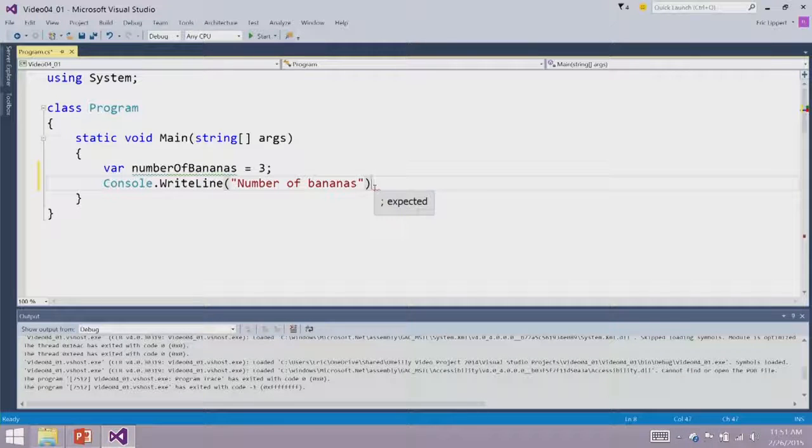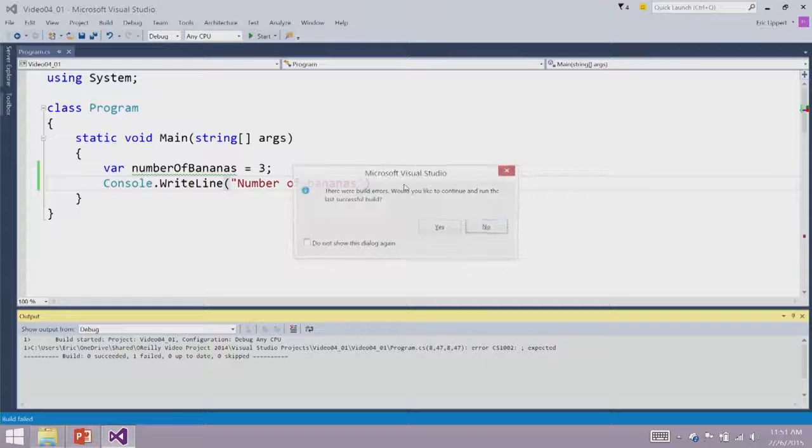Now, the difference between the green and the red squiggly underline is, the green squiggly underline is, I'm warning you something looks weird here. The red squiggly underline is, no, really, this is broken. I'm not going to allow you to proceed. So you might wonder, well, what happens if we do proceed? What if I hit F10 to try to step into this thing? Well, Visual Studio says, there were build errors. Would you like to continue and run the last successful build, so the program as it was before I added this line.